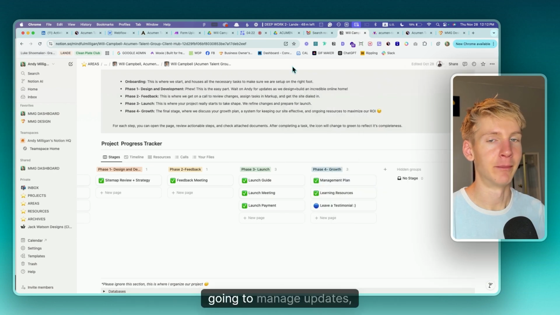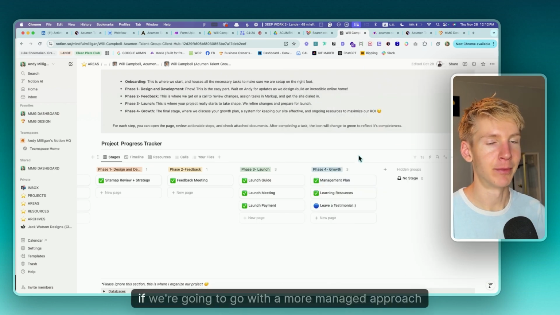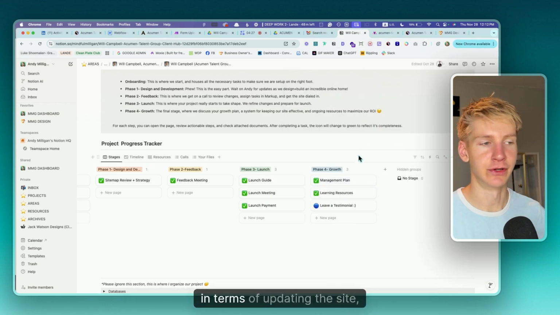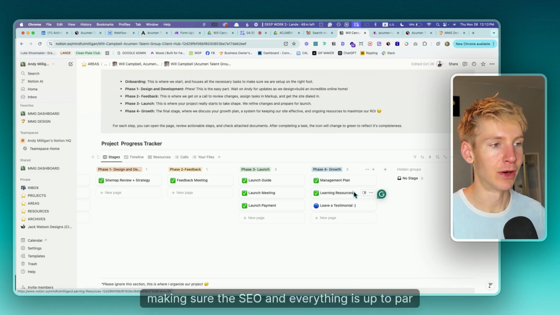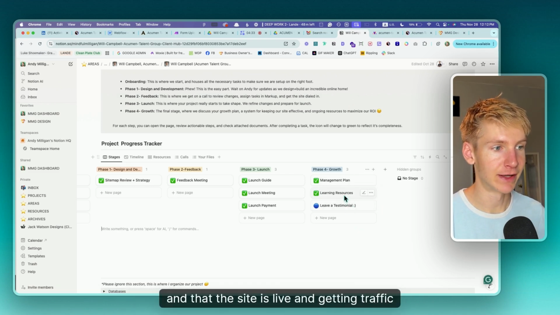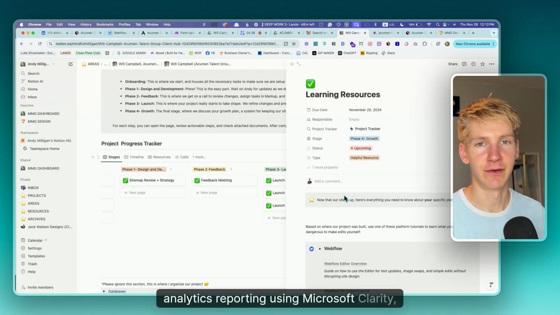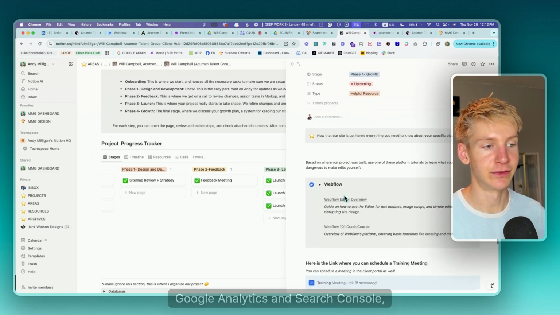So how we're going to manage updates, if we're using markup, if we're going to go with a more managed approach in terms of updating the site, making sure the SEO and everything is up to par and that the site is live and getting traffic. Analytics reporting using Microsoft Clarity, Google Analytics, and Search Console, all these things.